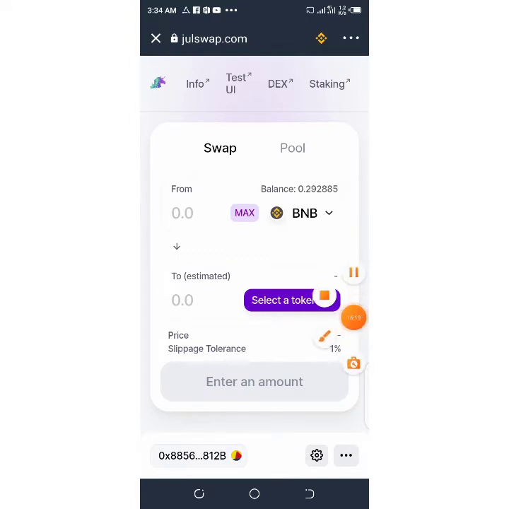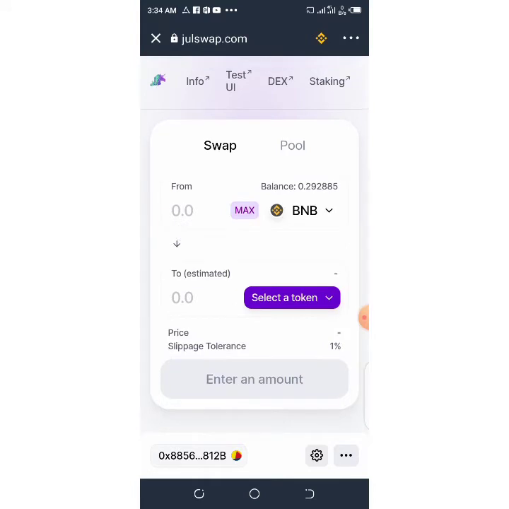What I want to do is to provide liquidity before I can stake my LP tokens, as I've explained to you. So before I know the pool I want to stake, and the pair of tokens I want to stake, what you need to do is to go to staking first.